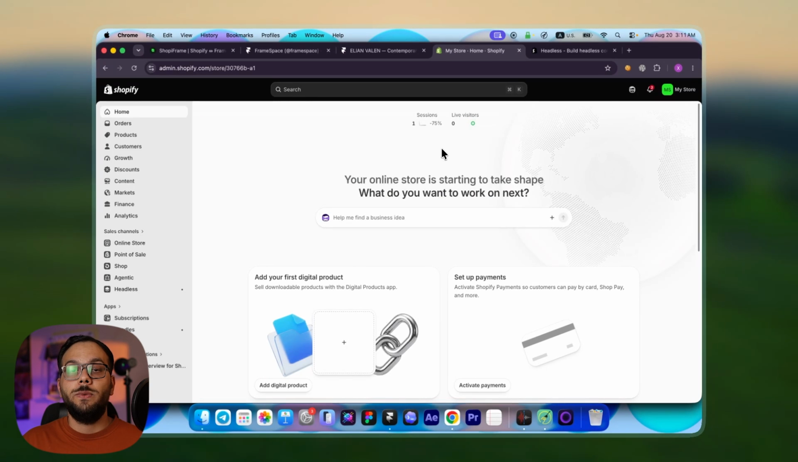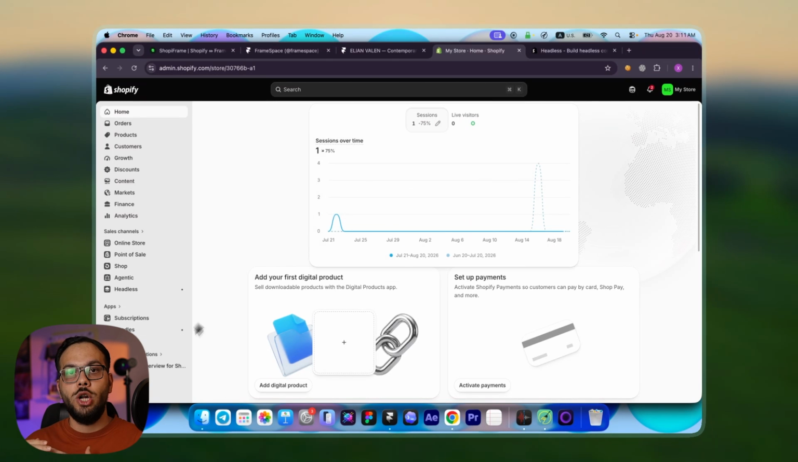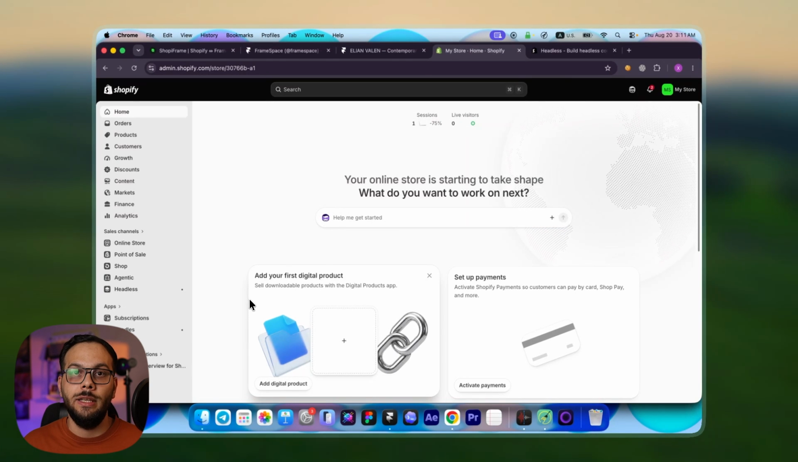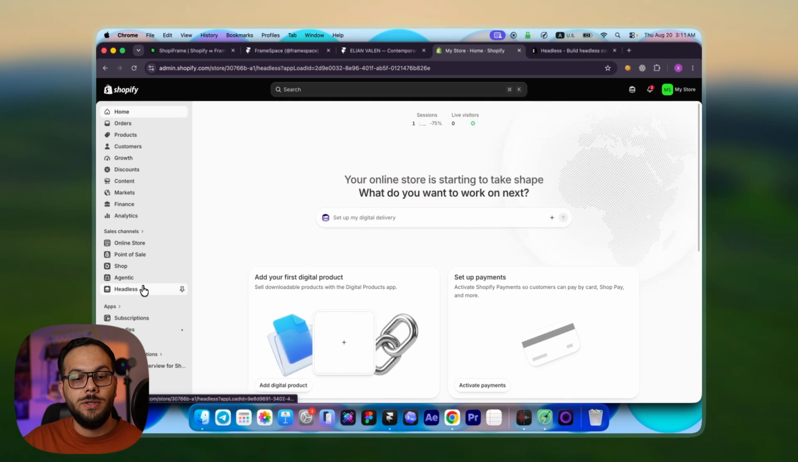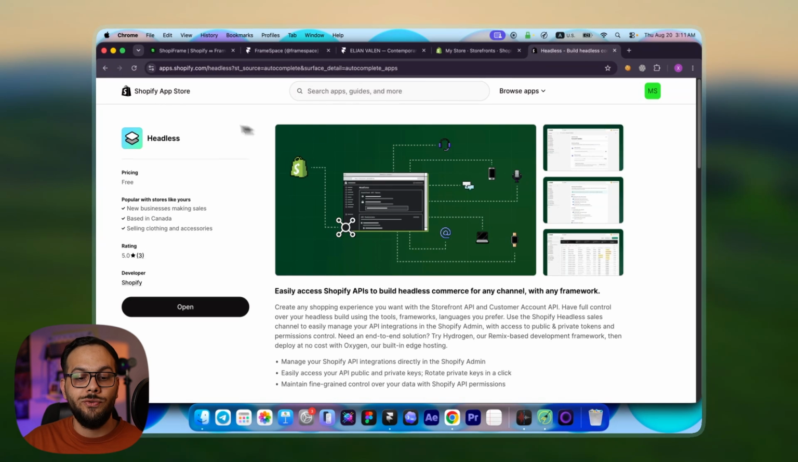All right, guys, in this part, we're going to make the storefront for Shopify and connect that storefront to Framer, and we're going to see the products on the CMS after that. Okay, so for that, what we need to do is not like before. Like, we used to do it manually, but it's not like before, and we have to install Headless application, which is on the Shopify App Store. You can search for it. I have installed it. That's why it says open.